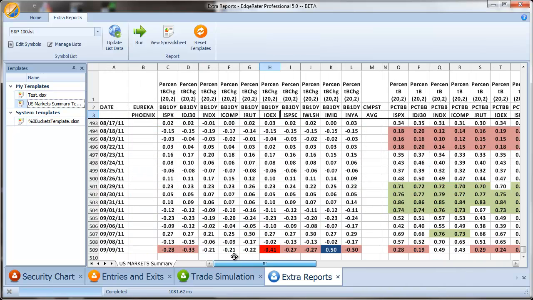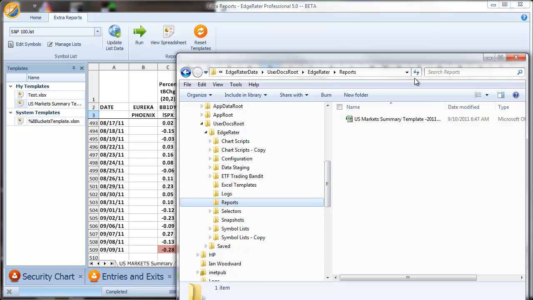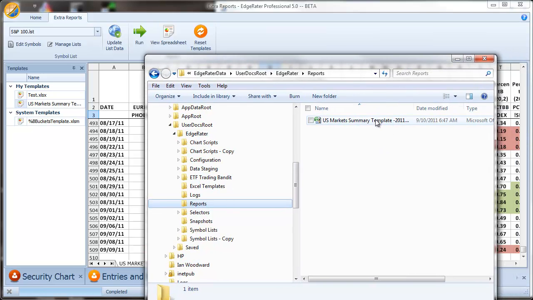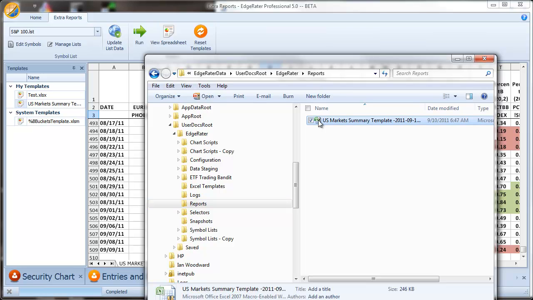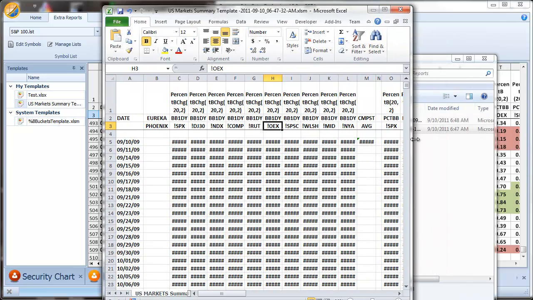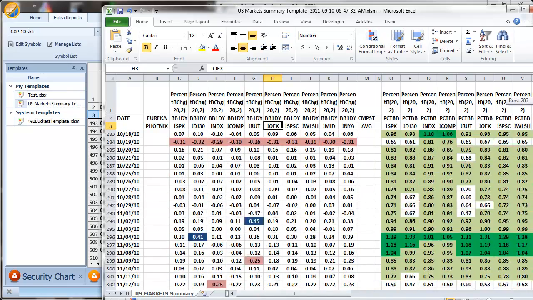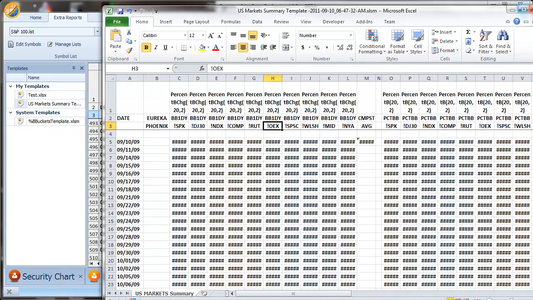Also, this report is not just produced within EdgeRater, it also exists on the file system as an Excel file. So if we go to reports, we'll see that US market summary template, and it's got a date attached to it. This is the actual report that we're looking at within EdgeRater. So I could open that up within Excel, and here we have exactly the same thing within Excel. And you can start to then manipulate the data if you wanted to within Excel.